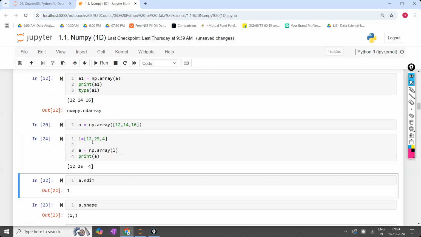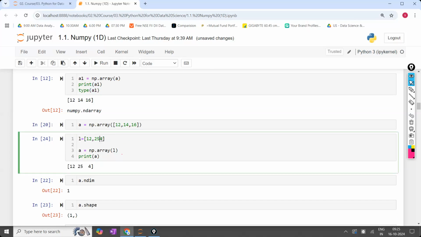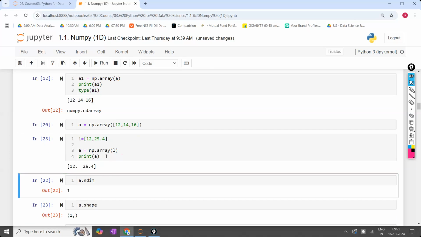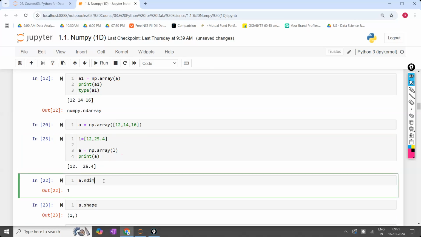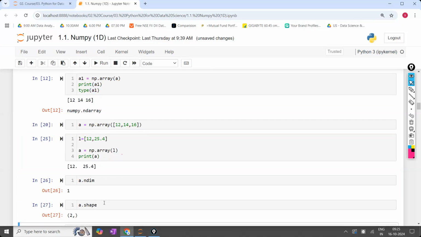25.4. Now in this total, how many values are there? 2 values are there. Ndim is going to be 1 only, 1 dimension only, because it is a normal list. But when you are trying to convert, it is going to give 2 comma. What does that 2 indicate? It means the number of items in the array of 1D.